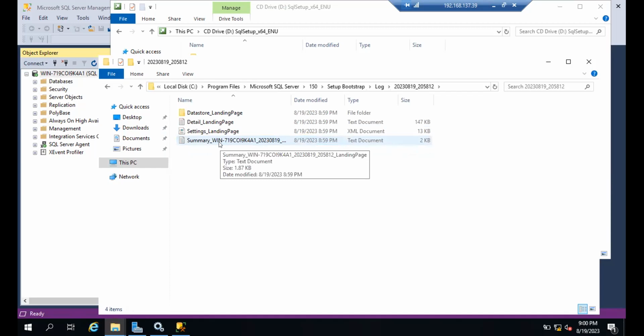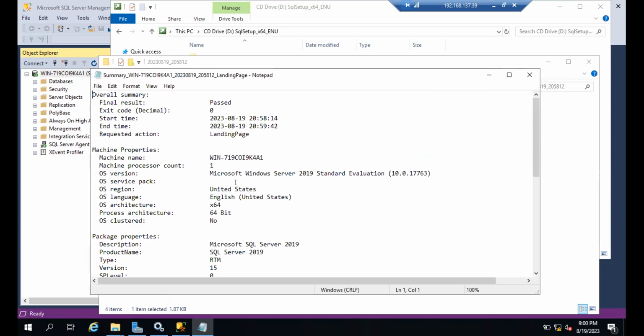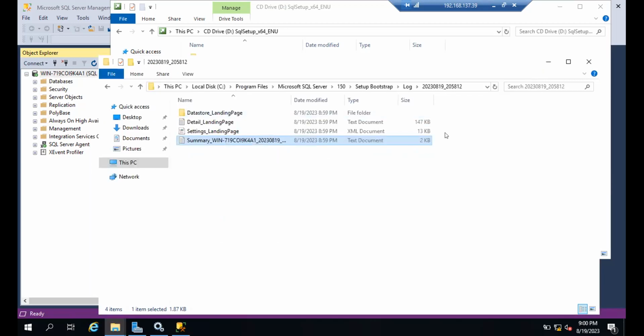I opened the setup file of SQL Server. See here, the summary file is created, right? Someone asked, so is the summary file created? So that's how, when you open the setup file, immediately a folder will be created with the date and timestamp, and you can see that in the respective date and timestamp folders.